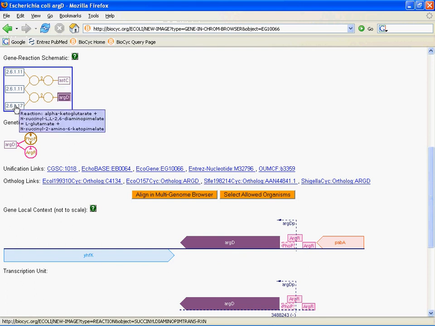And as I go over the reactions, I get a concise description of the entire reaction so that I know, without clicking on it yet, that this is a conversion of N-succinyl LL-2,6-diaminopimelate to N-succinyl 2-amino-6-ketopimelate with a conversion of alpha-ketoglutarate to L-glutamate in the process. Again, quite a mouthful. And we can actually use the gene reaction schematic to click through from item to item. So for example, I'm going to use this to lead into the next and last portion of this Introduction to BioCyc webinar series, where we're going to look at proteins and reactions.